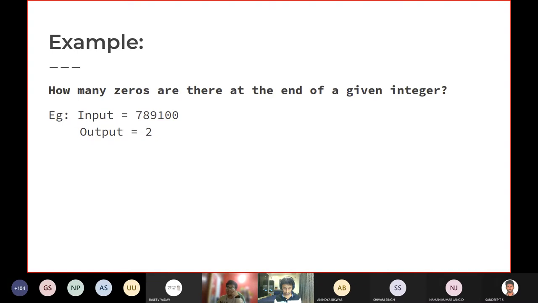Yeah, the question is that you will be given an integer as an input and you will have to say how many zeros are at the end of it. Obviously, we'll have to use a loop because the integer can be of any length. Exactly.